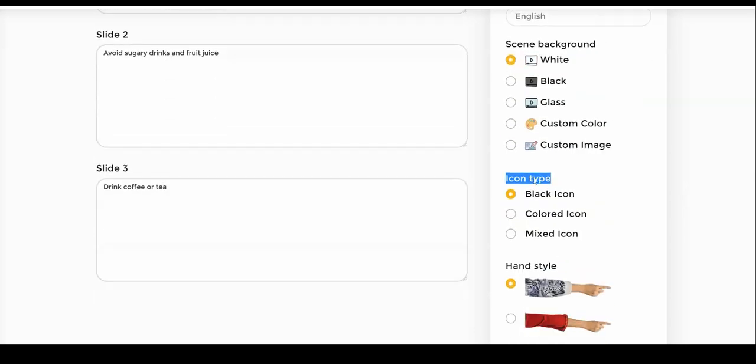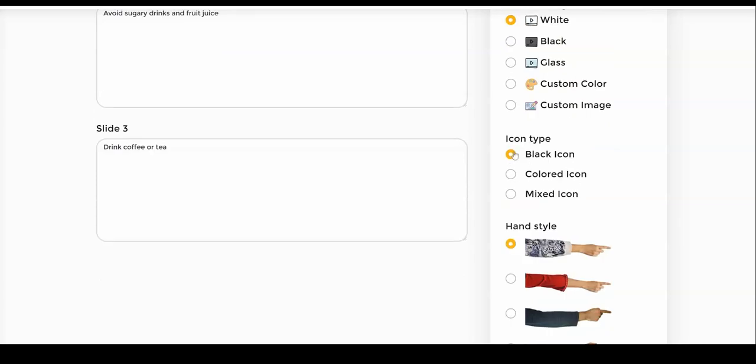So what you can do here, icon type means which Doodle assets you want to pick, okay? Do you want to pick just black and white Doodle assets, meaning it'll draw black and white, or you want to put colored Doodle assets only, meaning it's going to pick colored Doodle assets from our library, or you're going to do it with mixed, which is going to be a mix of both color as well as black and white. Okay, again, you can mix and match.